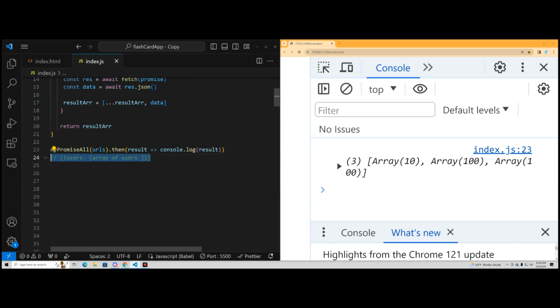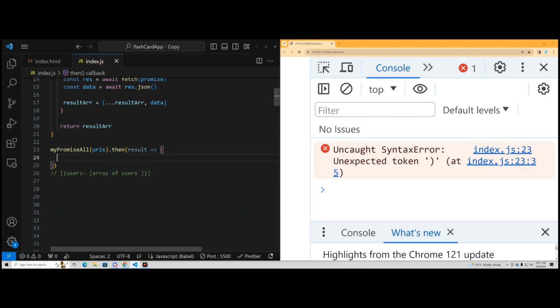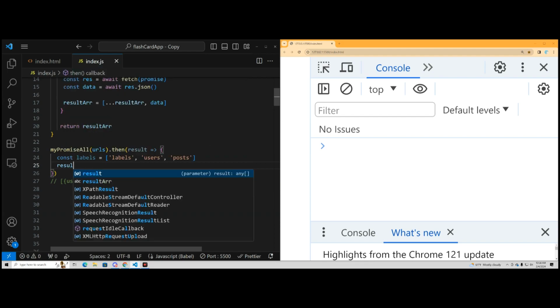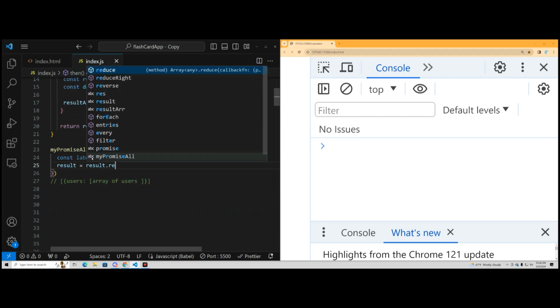Well, we can actually use reduce to get the job done. So to do that, I'm just going to delete this here, open up curly braces. Now, first of all, I want this array of objects to have the labels here from users, albums, and posts. So I'll just say const labels is an array of labels, users, albums, and posts, right? Okay, so now we can do something like result is equal to result.reduce.